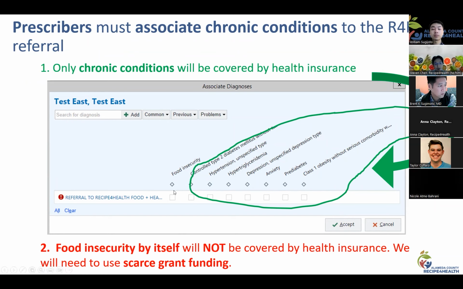So do your part as much as possible. When there's a chronic condition and you think they're going to benefit, put it in. You can put two or three of them. It's okay to put a number of these all in. Better to put more than to put none.